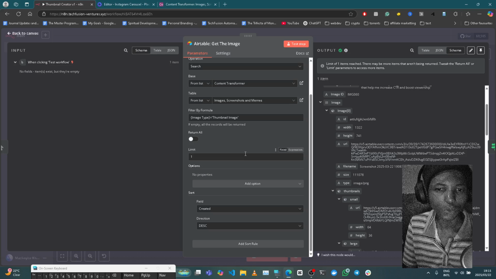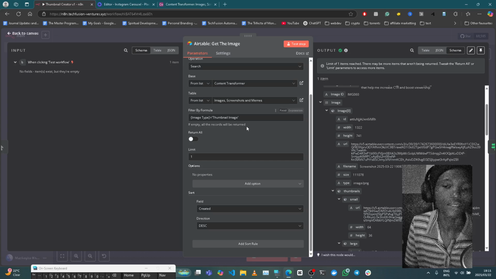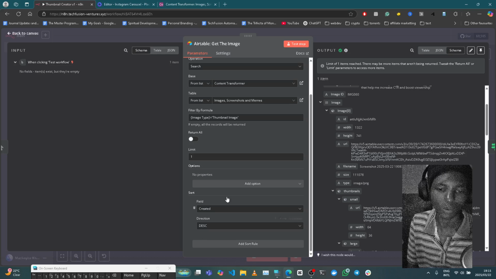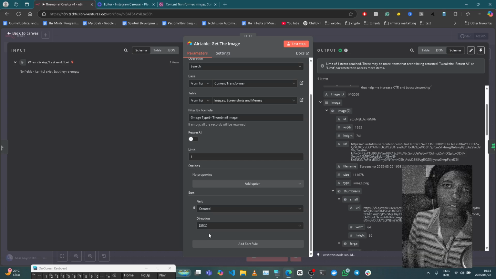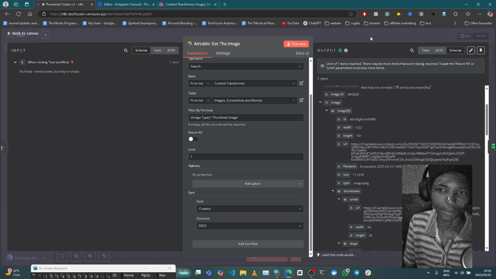So if you look at this, you'll understand how it works. We're limiting the number of image records that it's bringing to us to 1 instead of anything beyond that, because we just want to work with 1. We want to work with the latest one, and you can tell that it's the latest one because we're using the field called created, in descending order. So it's going to bring the one that was created the latest, effectively.